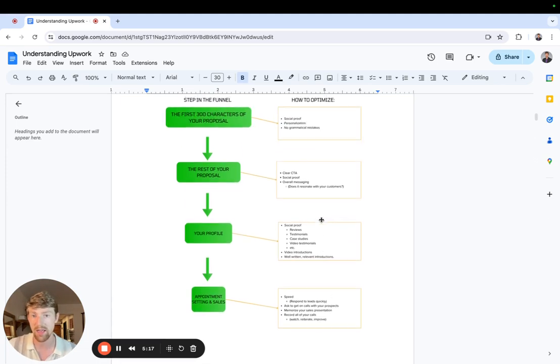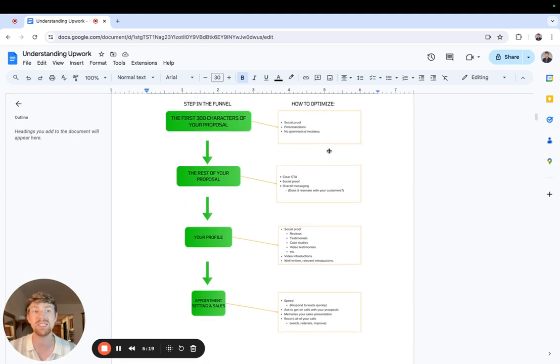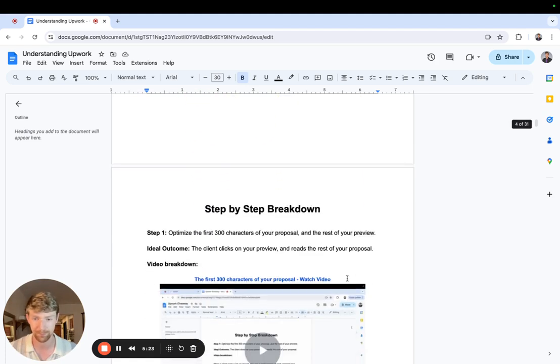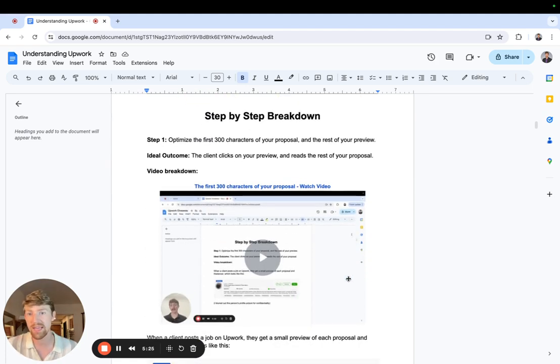And so again, we're going to go through this much more in detail later on in the video, but that's a quick preview as to what is to come. So now let's break down the very top of funnel and how to optimize it. And so step 1, like we already covered, is the first 300 characters of your proposal and the preview.